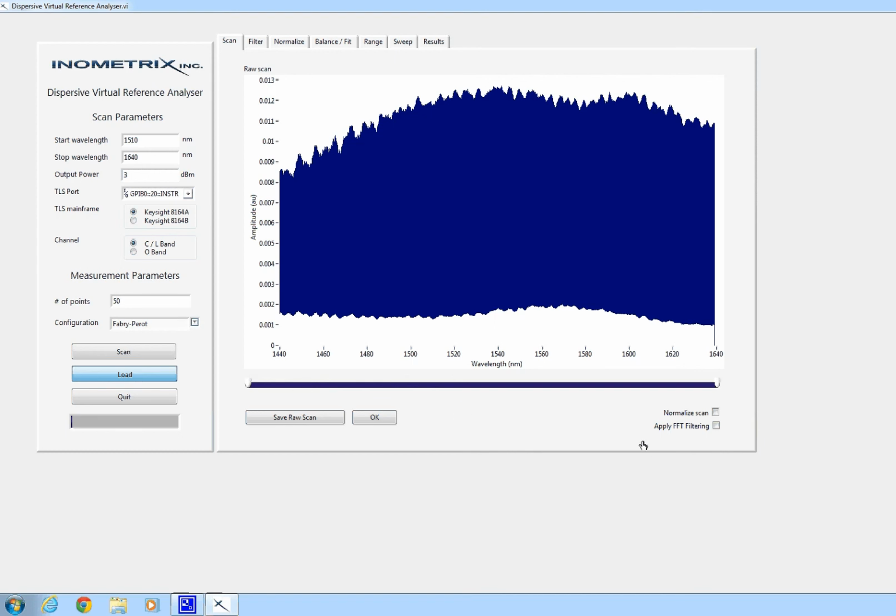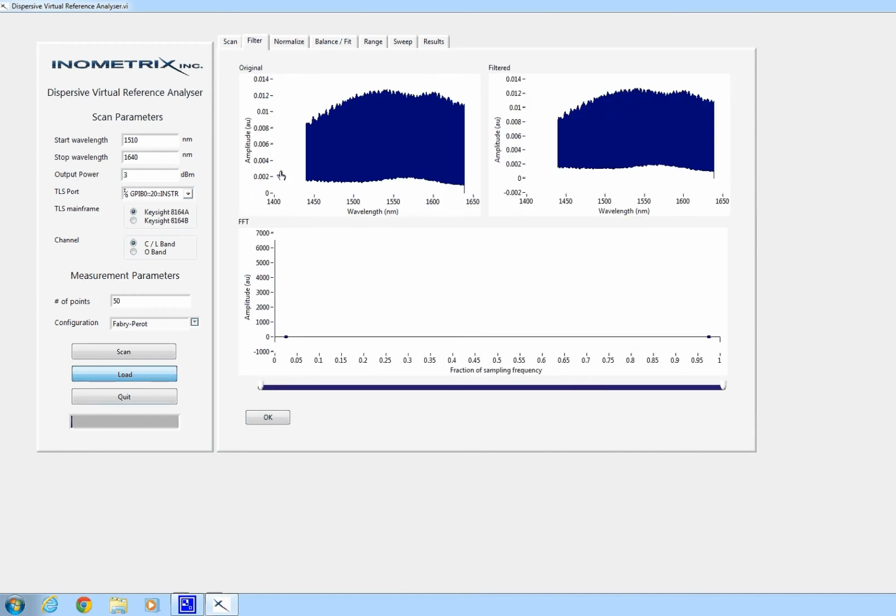So anyway, we're going to look at, although this scan doesn't need to be normalized or filtered, I'm going to show this functionality. So when we click on normalize and apply FFT filtering, when I press OK, the software will advance to the filter and the normalize tabs. If they're not clicked, it simply advances to the balance and fit tab. But I want to show the functionality here. So here we have the original interference pattern and the result of filtering.